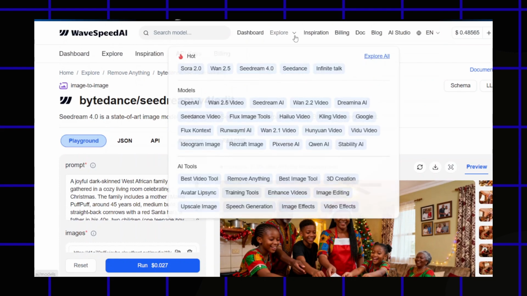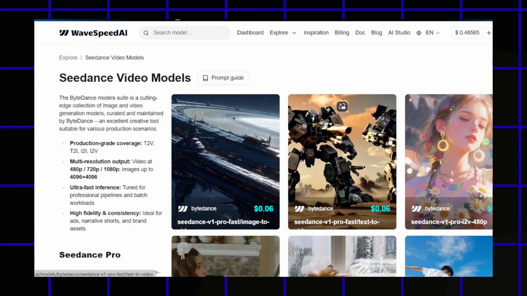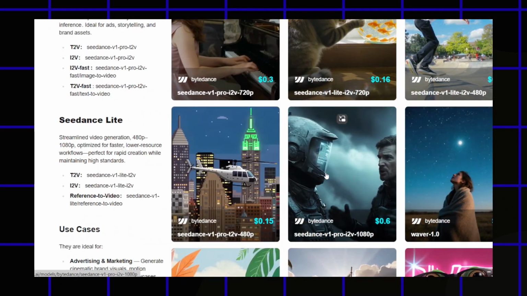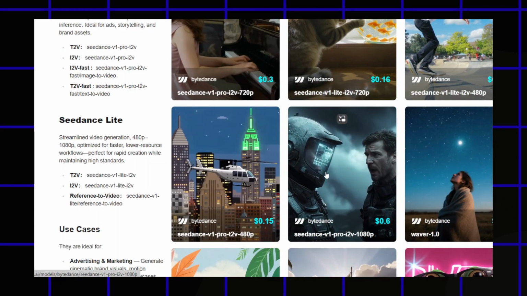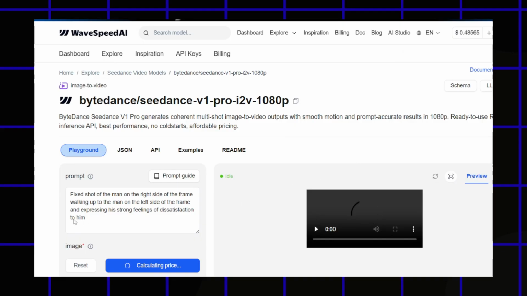To generate your video, go to Explore and choose Seedance Video. You can use other video model options, but I believe this one gives you the best results for what you pay. Click on Seedance and you will see several model options. I personally like Seedance version 1 Pro 1080p. You can try the others, but I really like this one.